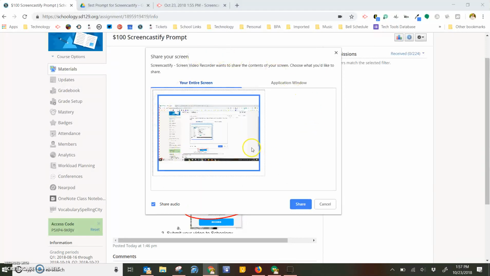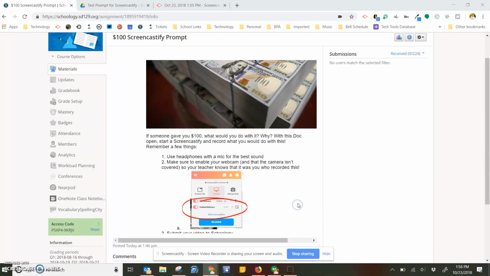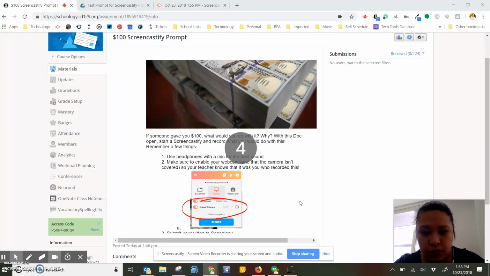It's going to ask me what screen do I want. It's only one screen because it's one computer. So I click on it and I hit share. And then I'm going to get a countdown. You see my face down here in the screen.